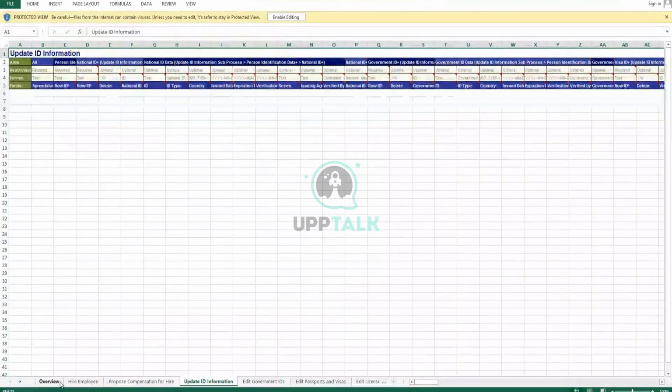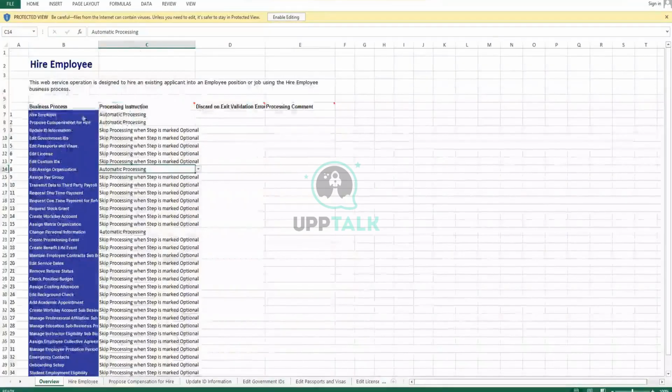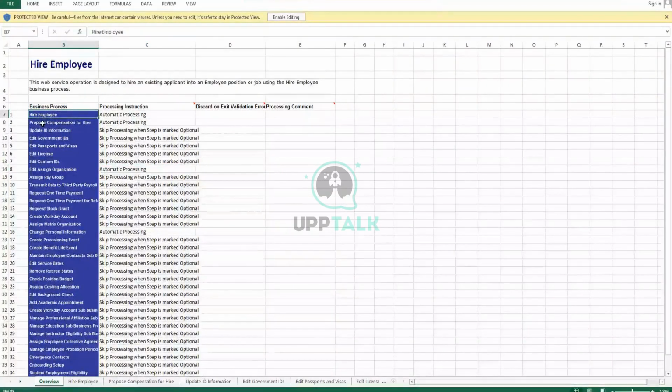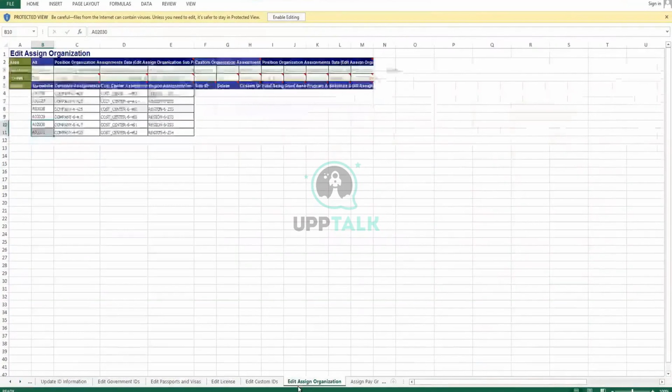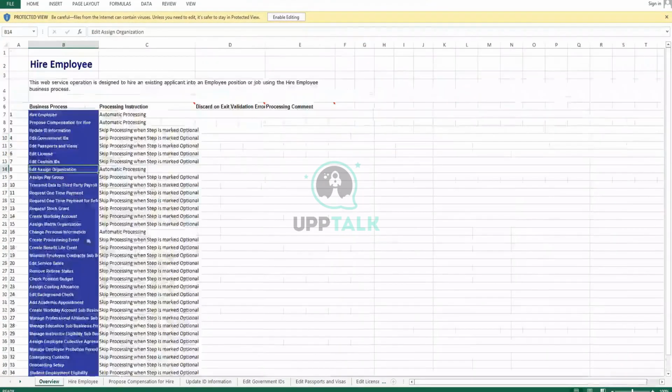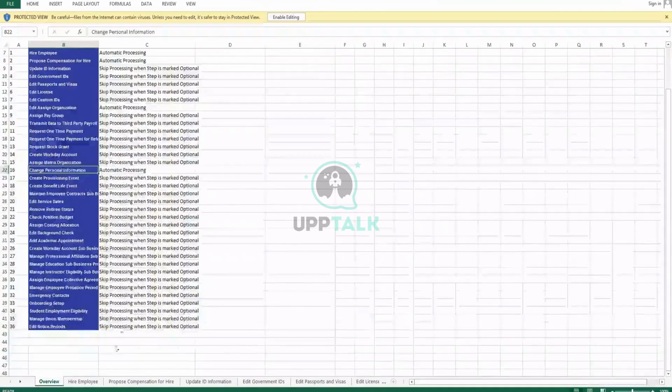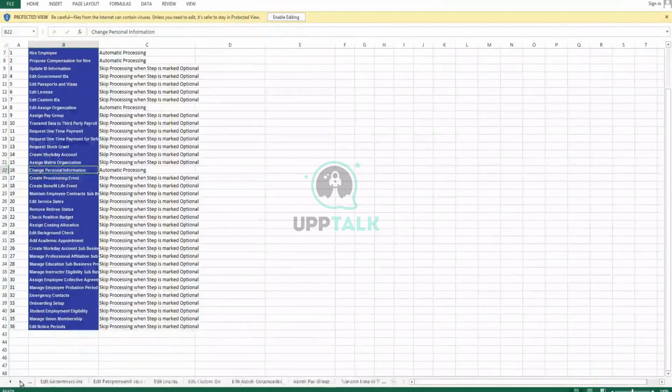Any ID information. Let's see what was used. Hire Employee was used. Proposed Compensation was used. Then Edit Organization was used. Otherwise, the rest of them were skipped. Let's see where is Edit Organization. Here you can see the same spreadsheet key as from the first one. The company ID, the cost center ID, the region ID was assigned. Going back to overview, then Change Personal Information was used. Let's go have a look at that.